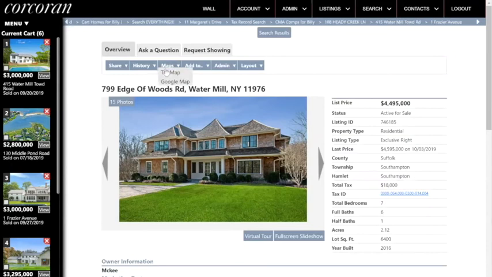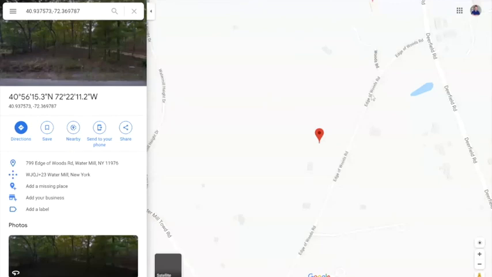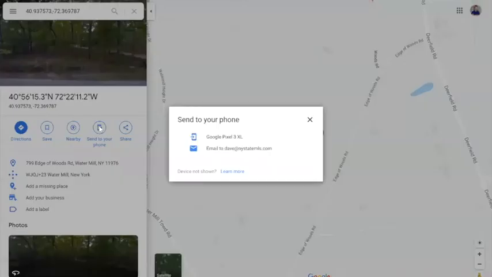Okay. Under maps, we have a Google map. So this will show us, using the lat and longitude as populated by that agent when they use that pin during the listing wizard, where this listing is located. So if we need to send it to our phone for directions, we can go ahead and do that there.